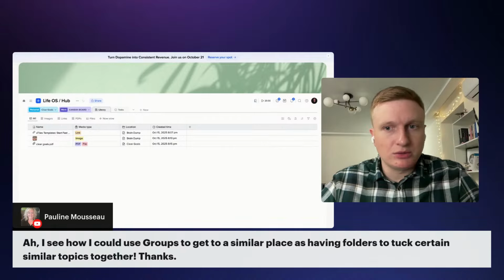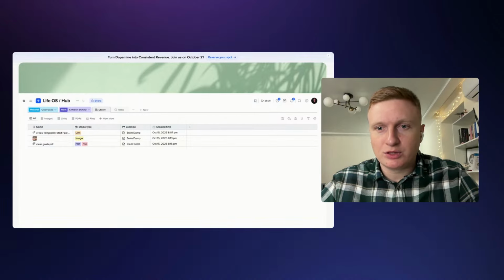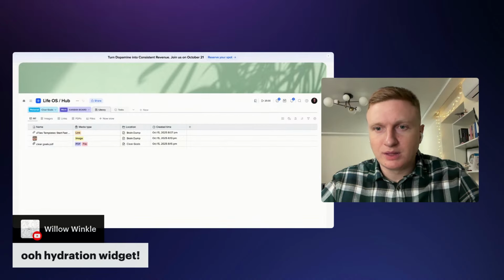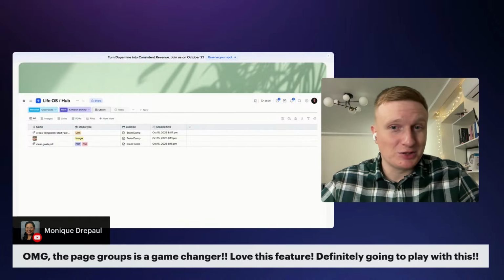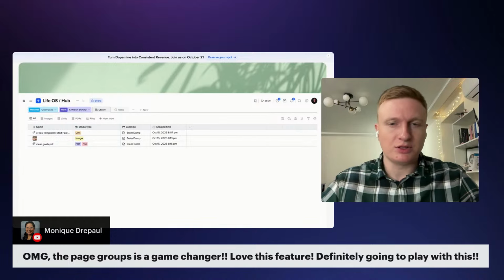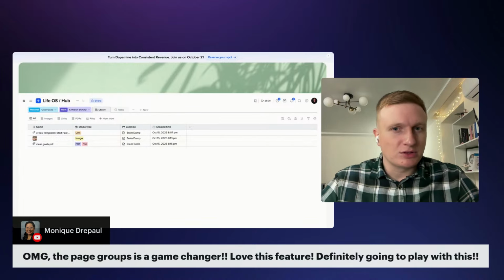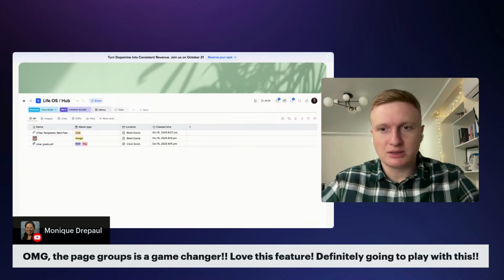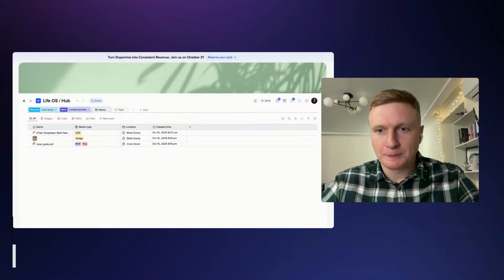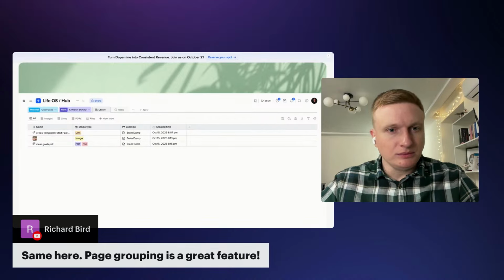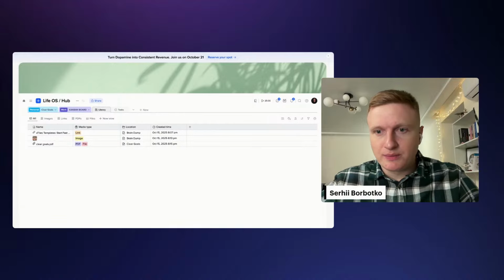Yes, absolutely. Yeah, hydration widget, you need to try to do it. Oh, thank you so much. I thought that some people do not know about this feature, but I thought it's obvious, but yeah, just keep this in mind. I believe it's a great one. Thank you so much.